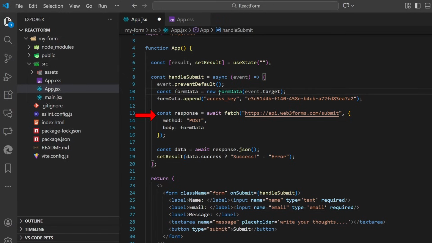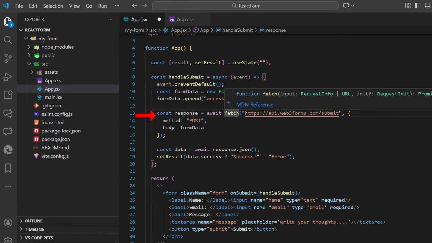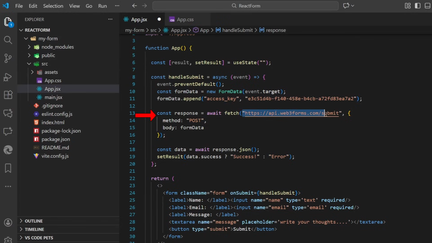Now next we have the response. First of all, this fetch function will actually send a request to this endpoint, which is used by Web3Forms to get your submissions. So the method used here is post, and the body is form data or the actual data you want to submit. And again, you'll get a response. This response will either be success or fail, depending on what will happen internally.